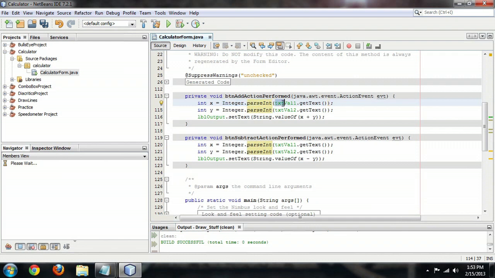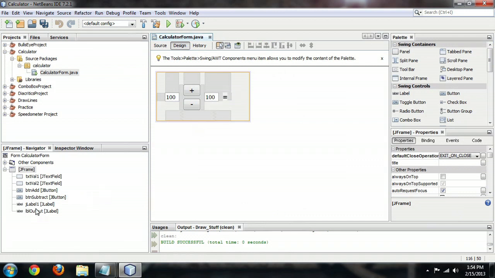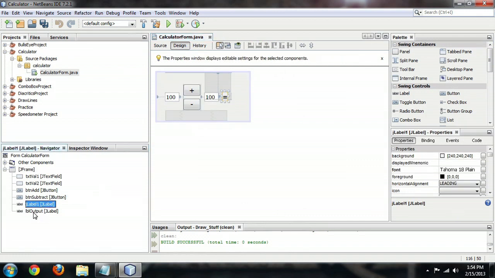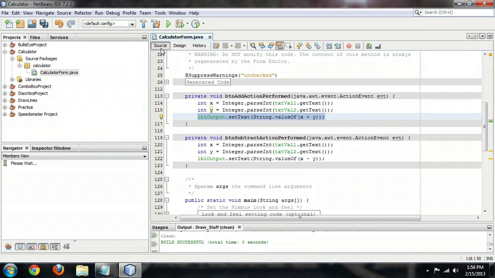And this, the txtValue1.getText, is Java's way of referencing the text that's inside of that text box. And the second line is exactly the same, except instead of text box 1, we're talking about text box 2. And very simply, if you look into the navigator for the design, you'll see there's this label, LBL out. And that's just where we're going to put the result of our mathematics.